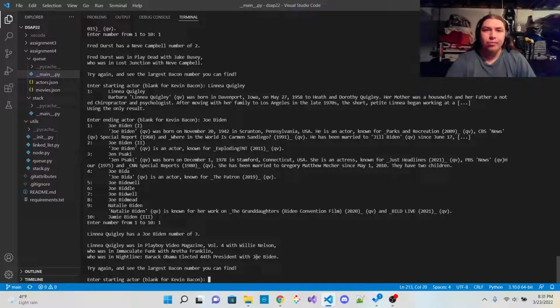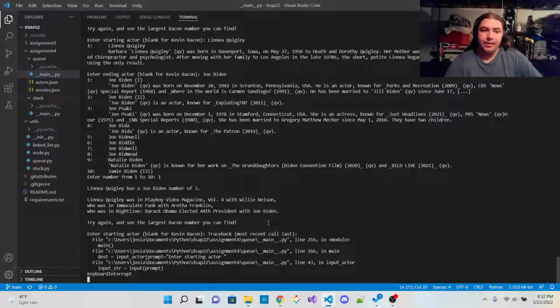And there you go. So I think this little tool I made is pretty interesting, and I think it's pretty effective. Like, I was able to find most people's Bacon numbers or other actor numbers pretty fast with this, and I like that I was able to use a queue with this in a way that I can understand.